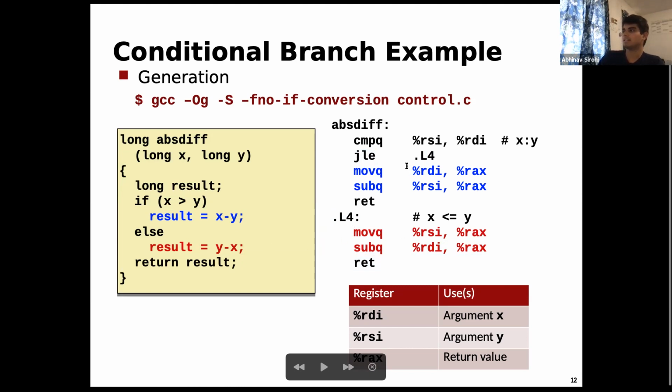And otherwise, if x is not less than or equal to y, and that means x is greater than y, so we want to execute this. So it'll take x, move it into RAX, and it'll subtract y from whatever's in RAX, which is our x. So it'll do x minus y.